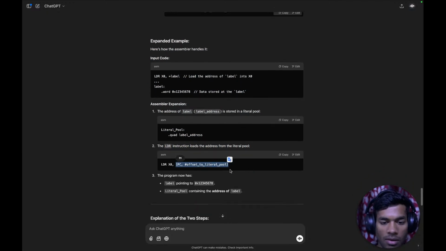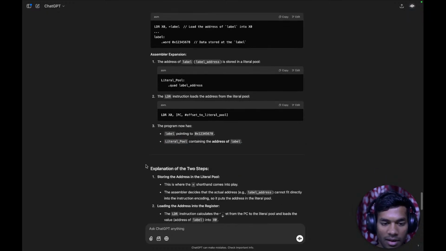Okay, the program has now label pointing to this, and the literal pool containing the address of label. So label is a memory cell which contains the address for this. And now we have the literal pool which contains the address for label, the cell which contains the address for this. Crazy linking, explanation of the two steps, storing the address in the literal pool.